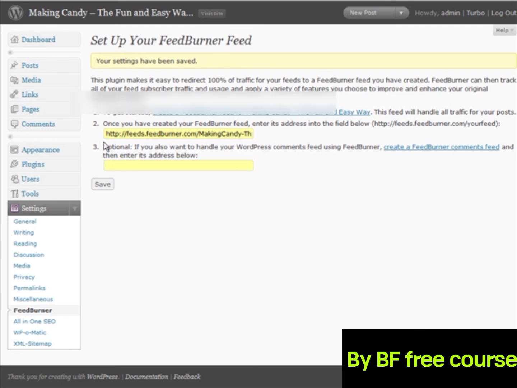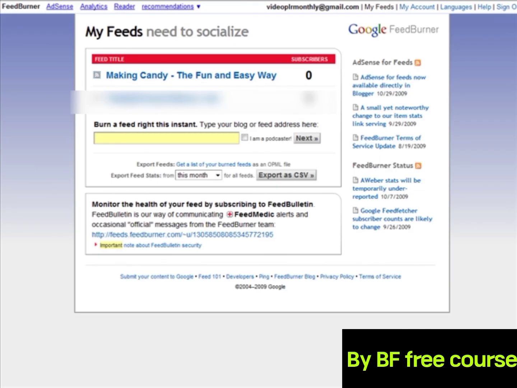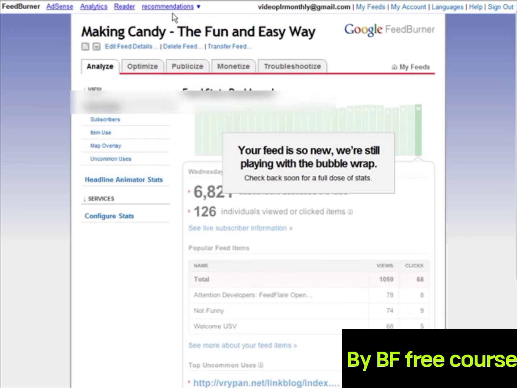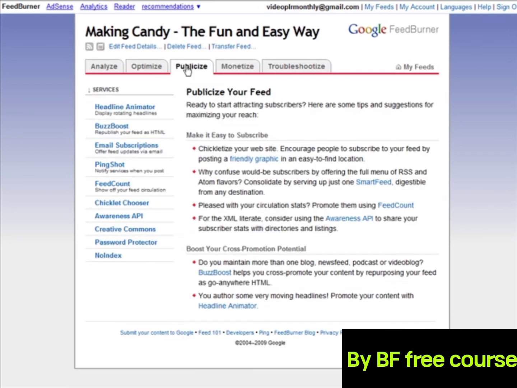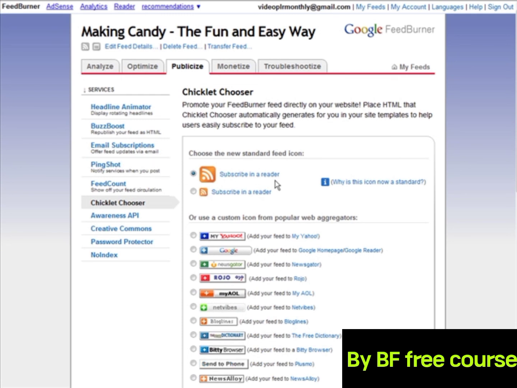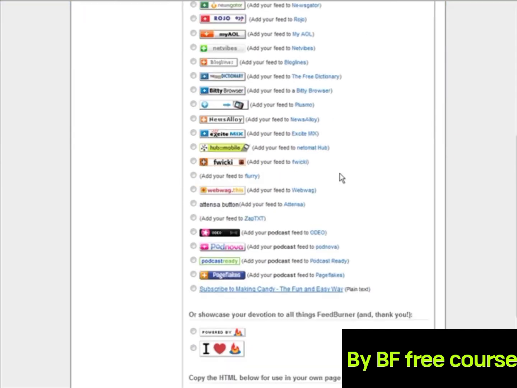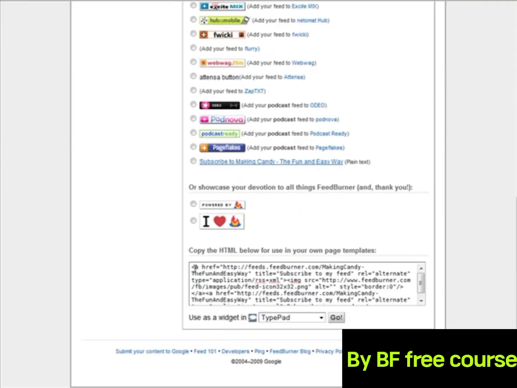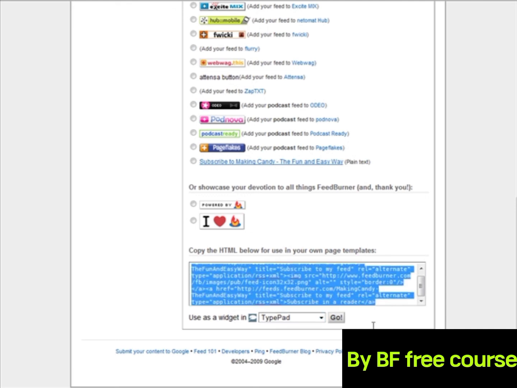And that's all set up for us now. Okay, now we want to put a subscription button on our blog, so we'll go back to here. Click on our feed here, go into its dashboard. We want to go to Publicize, and click here on Friendly Graphic. Okay, and then we're going to use the standard button here. This is all we have to do is make sure that's clicked. Come down here, grab this code. Copy.